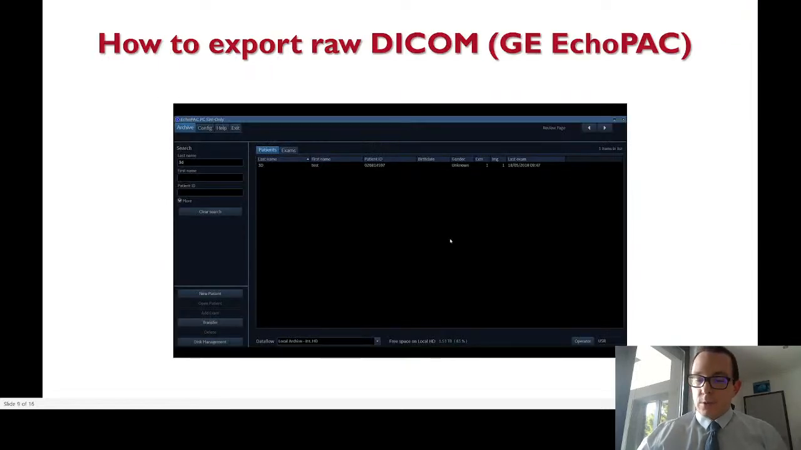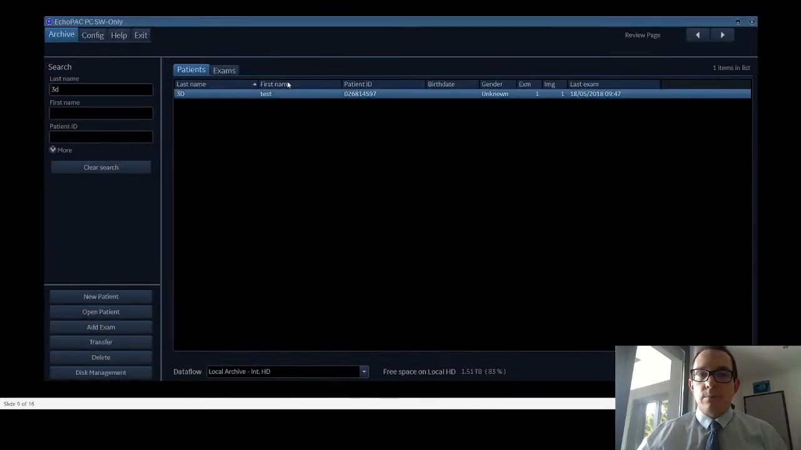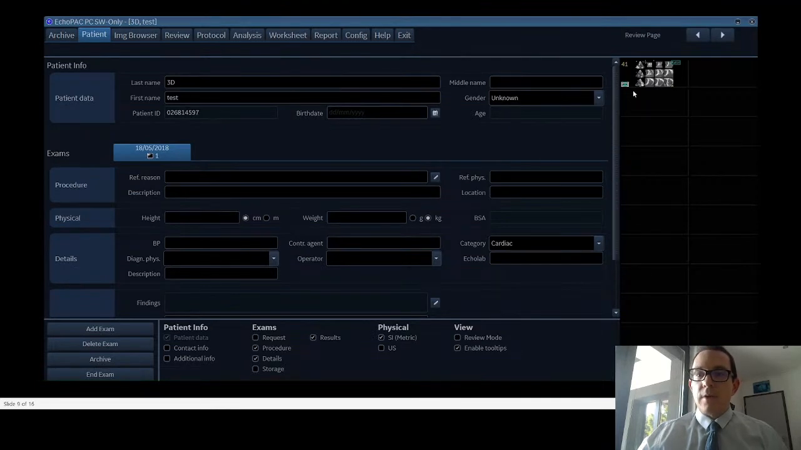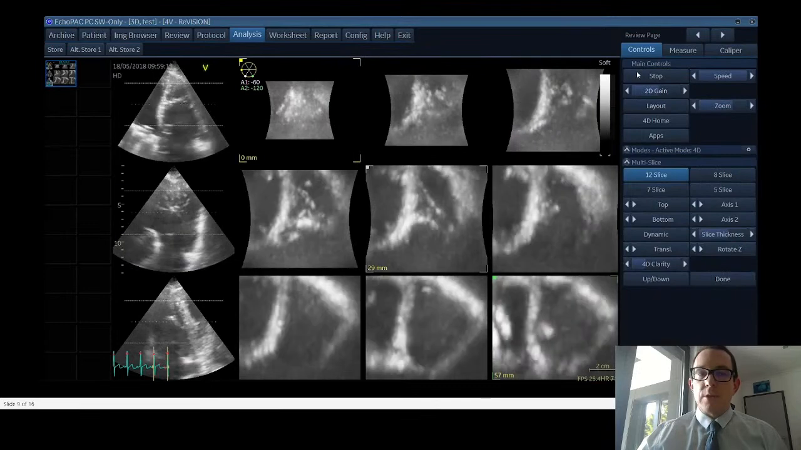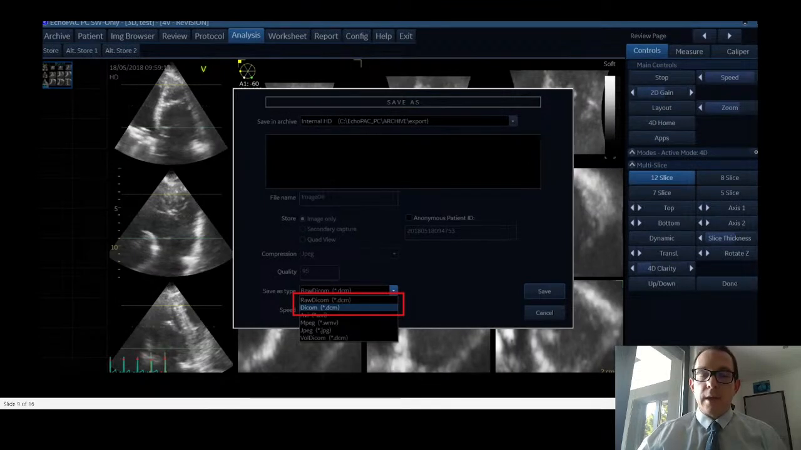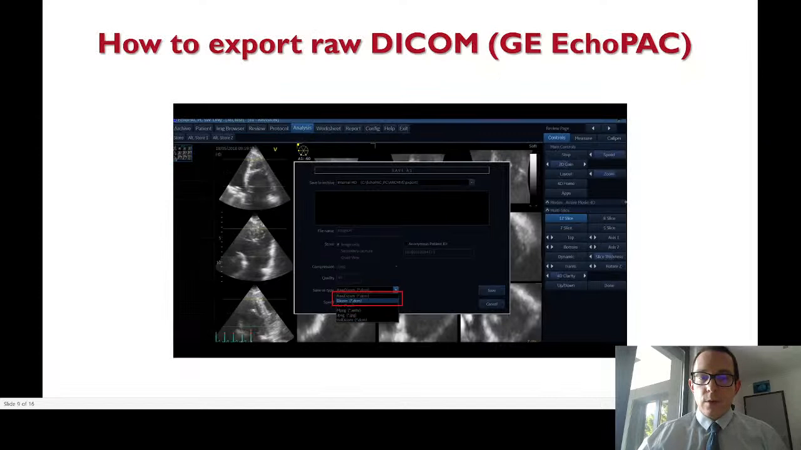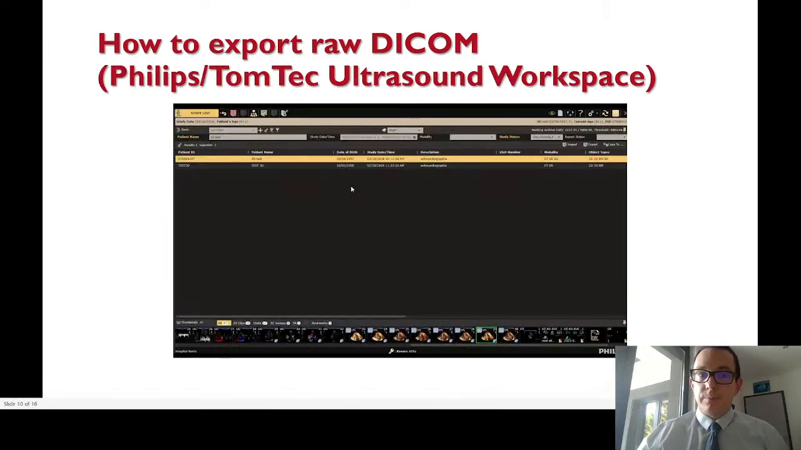So how to export it using commercially available systems. Let's start with GE's EchoPAC. Once you have your patient identified, you identify that 3-dimensional data set that will be feasible for further analysis, and by a right click you can see this save as window, and both the raw DICOM and the regular DICOM formats will be feasible for further analysis. What is exported here should then be imported into our ReVISION software.